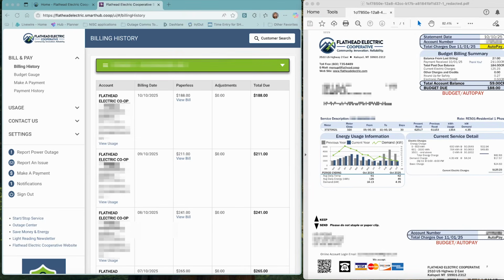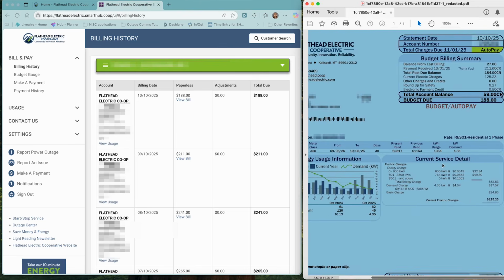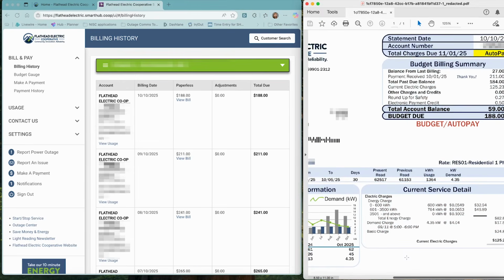Okay, so now I have my most recent bill open as a PDF, and I've got it side by side with my SmartHub account, so I can easily compare the two. I'm going to go ahead and find where my demand charge is on my bill. So I'm going to zoom in a little bit, and I can see right here under Current Service Detail is all of my electric charges. And then right here I see my demand charge. It was 4.35 kW, and it occurred on September 11th between the hours of 5 and 6 p.m.